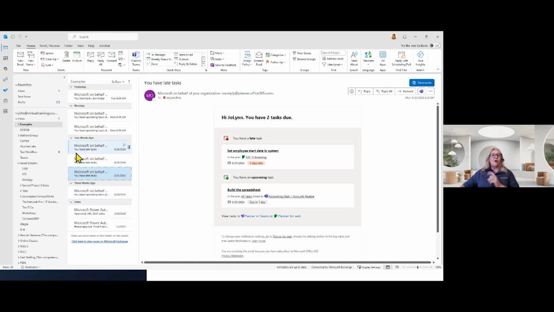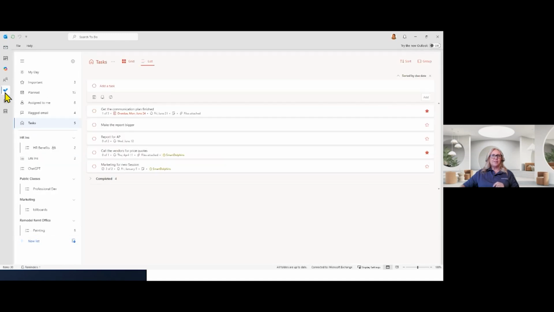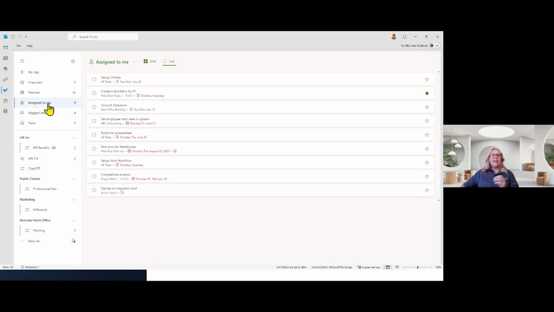receive. But also, I'm going to go to To Do here from Outlook. When I open this, I can go directly to Assigned to Me. I'm right in Outlook, I'm in To Do, and I can see Set Up Utilities, which is coming from the AP tasks. So I don't have to be in just one place to have access to the things that I need to work on. If I'm in Outlook, I can do it there.